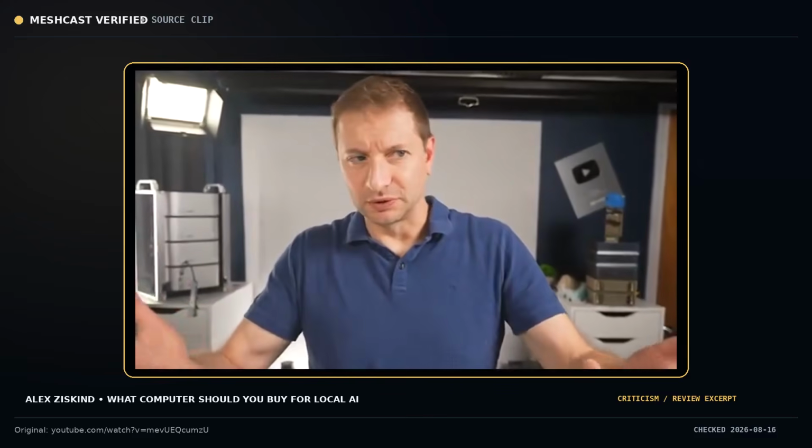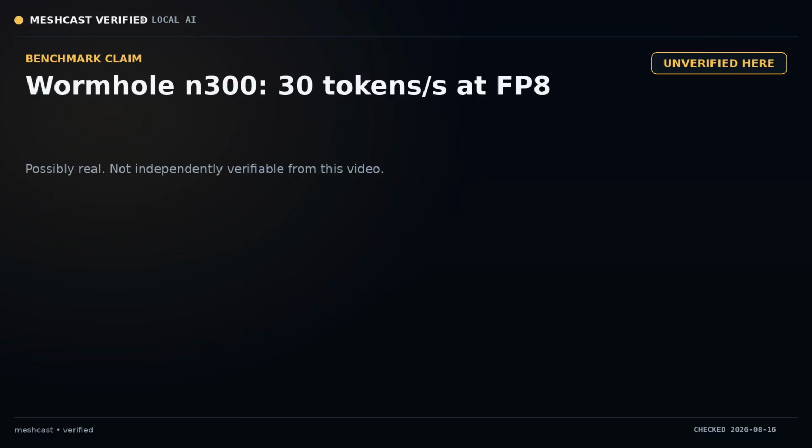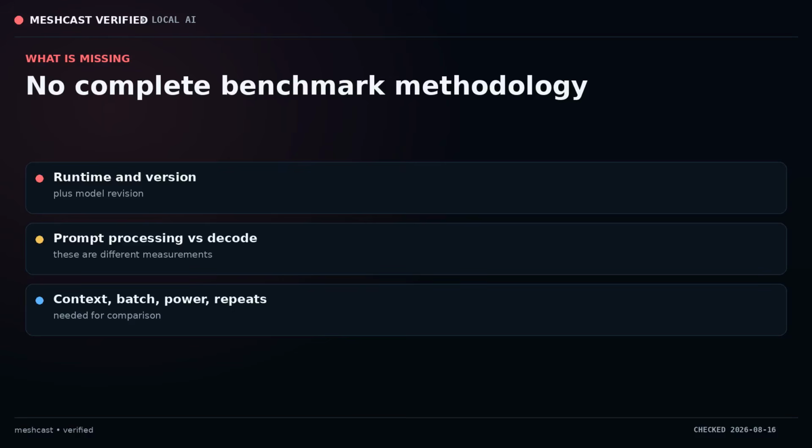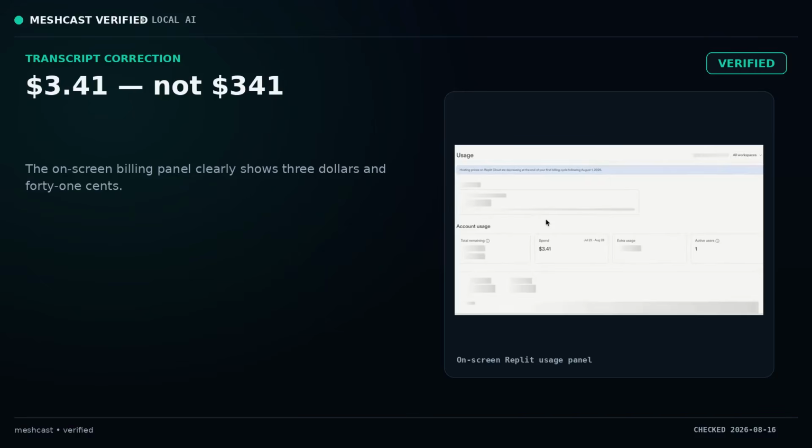The app recommends the Wormhole N300 for Llama 3.1 8B and displays 30 tokens per second at FP8. That may be a real result from Alex's earlier test, but this video does not provide enough methodology to verify it. No runtime version, prompt processing result, decode settings, context, batch size, power, or repeated runs. The honest verdict is unverified here, not false. A single creator-reported benchmark can be useful evidence, but it is not automatically a purchasing recommendation.